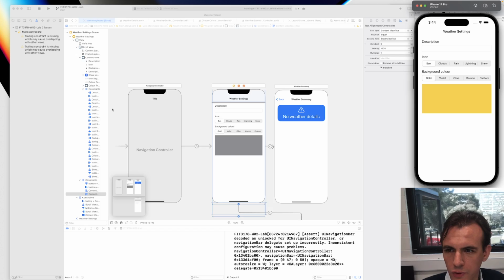Yeah, so here you saw how I set up the scroll view. You also saw how it had some problems and I debugged it. And I will put the code for this up on Moodle so you can have a look at it.